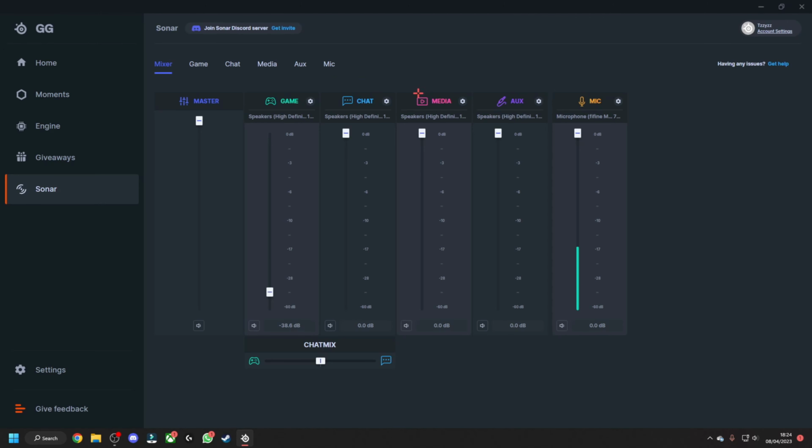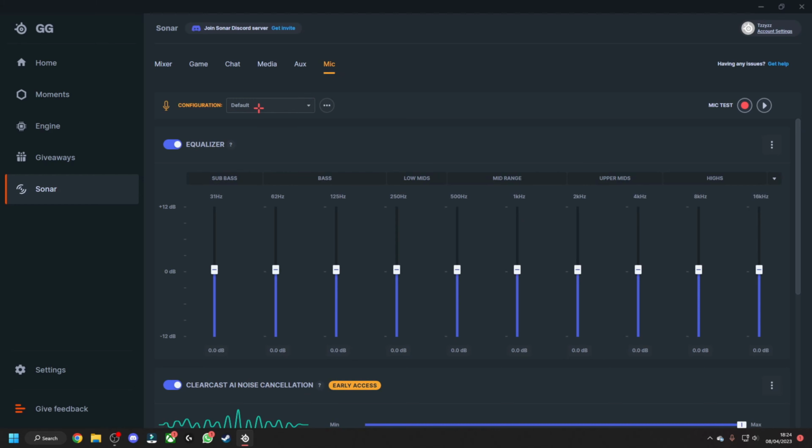Okay, now we'll actually get into how to remove background noise. Right now, if you cannot tell, I was typing on my keyboard. But before I installed this application, you could hear my keyboard, and it was very annoying to some of my friends, and I decided to fix it. So you're going to want to head over to mic. Make sure it's on default. I think that is the best.